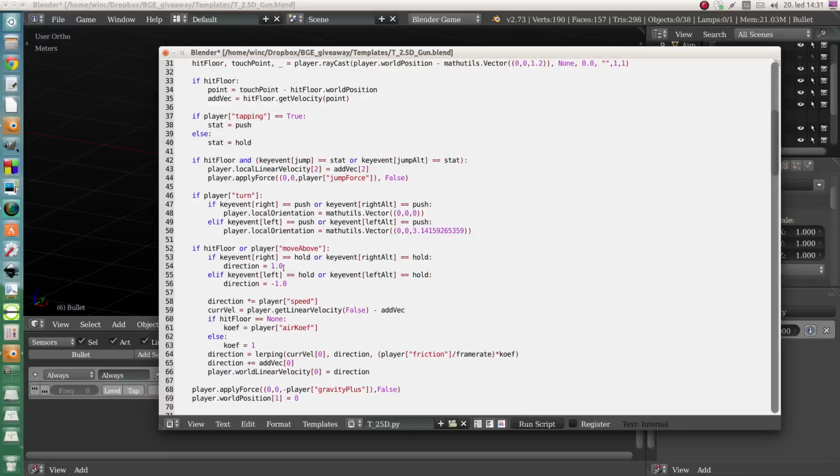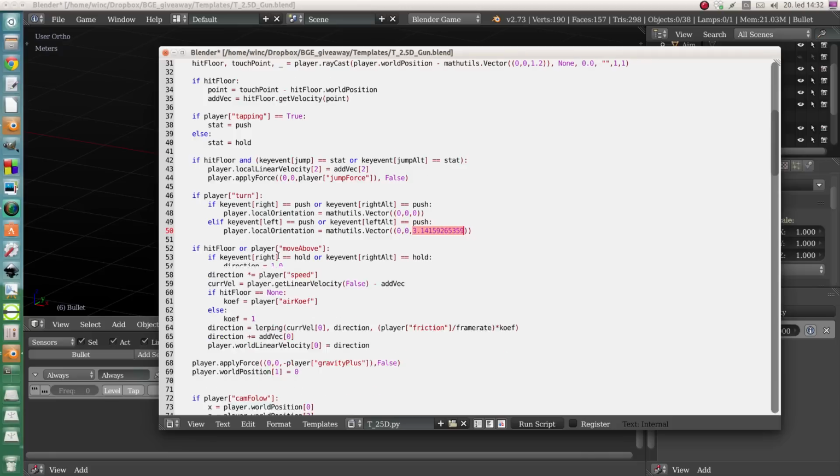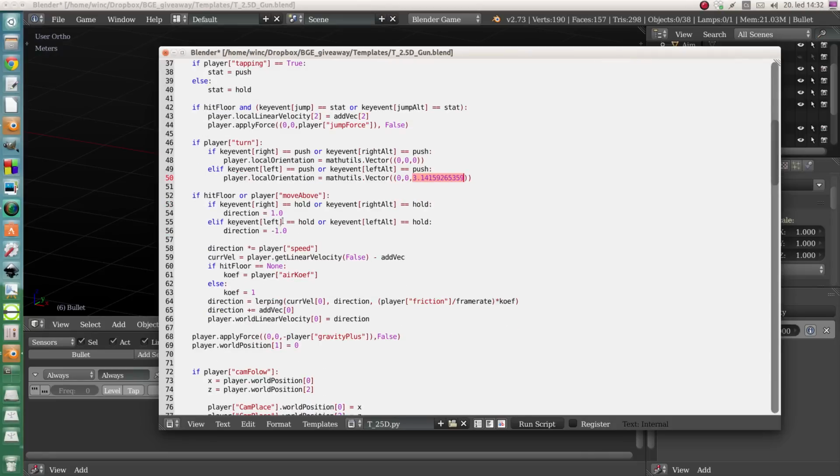So this is the turning, and you can see it does not actually turn the player slowly or smoothly, it just sets the rotation to a predefined value. If it's to the right, it's the default value of 0, 0, 0 rotation, and if it's to the left, it's the same, but in the z-axis it's not exactly, but it's pretty much pi. So in radians, 180 degrees. Everything else is the same.